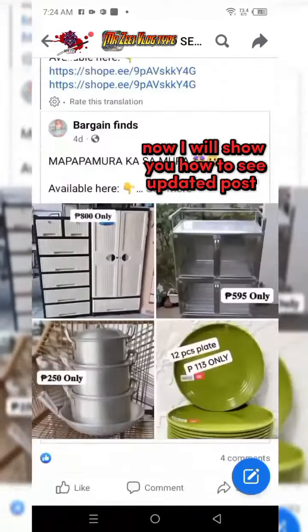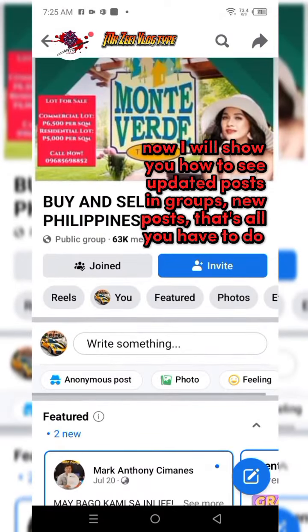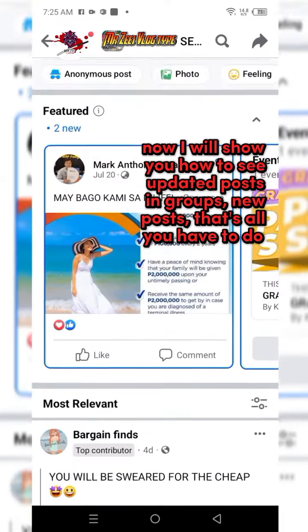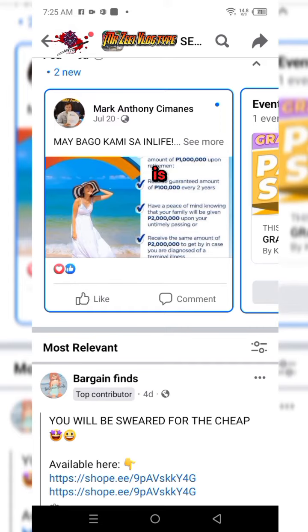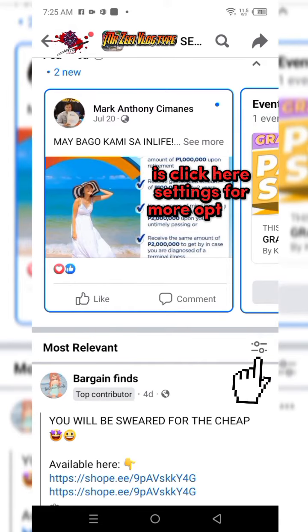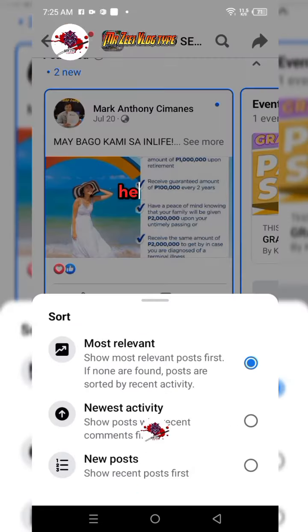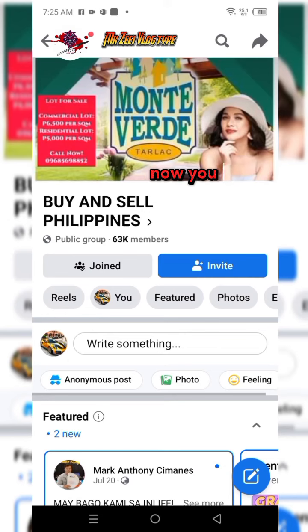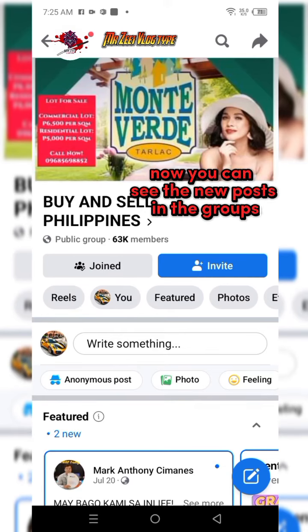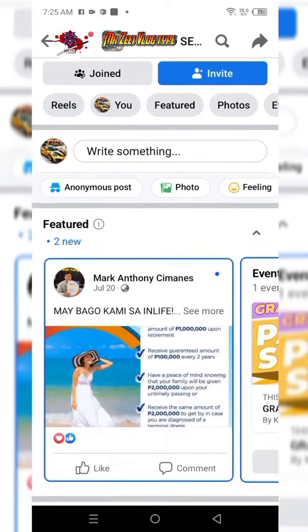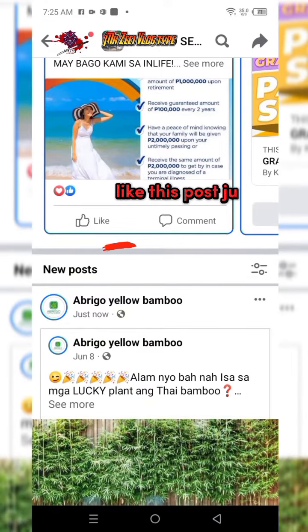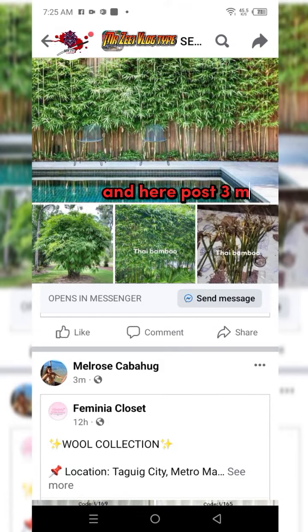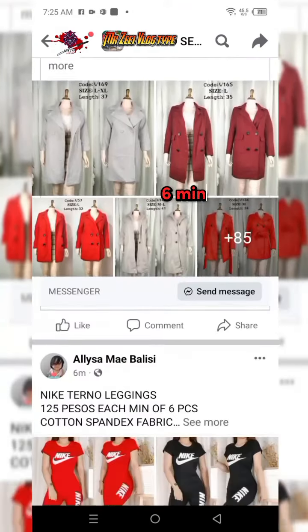Now I will show you how to see updated posts in groups, new posts. That's all you have to do: click here, settings for more options. Here are the options, and click new posts. Now you can see the new posts in the groups. Like this post just now. And here post 3 minutes, 6 minutes.